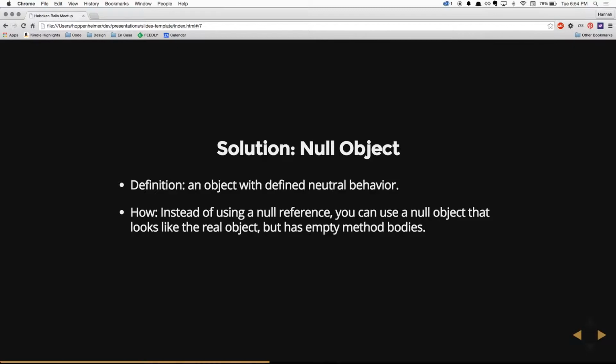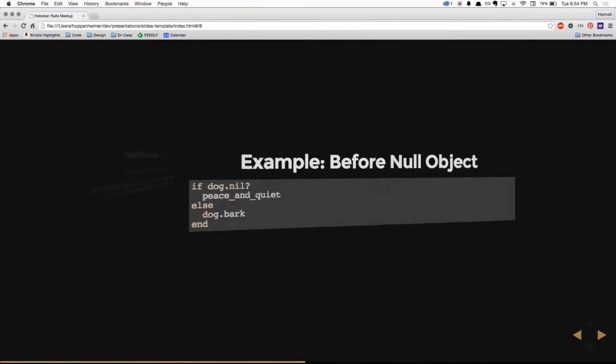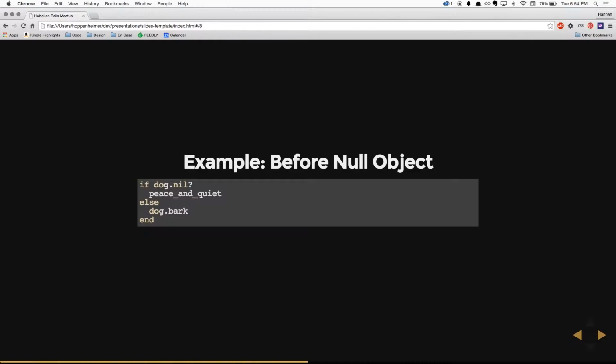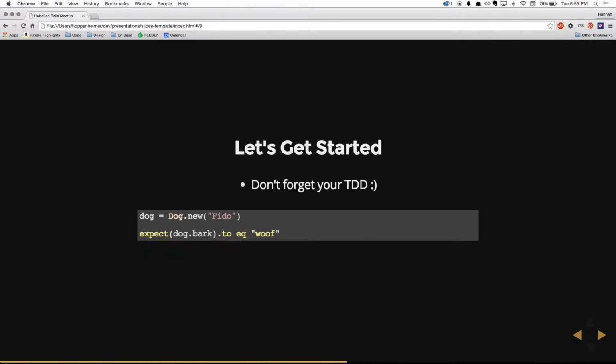So this is where null objects come in. A null object, just by definition outside of Ruby, it's used in other programming languages, is an object with a defined neutral behavior. So instead of using a null reference, you can use a null object that looks like a real object but has empty method bodies. So for an example, I love dogs, as you could see from the original GIF on this presentation. So we're going to use a dog example throughout this presentation. If a dog is nil, there's peace and quiet, otherwise call bark on the dog. Just an example. So let's get started with using null objects.